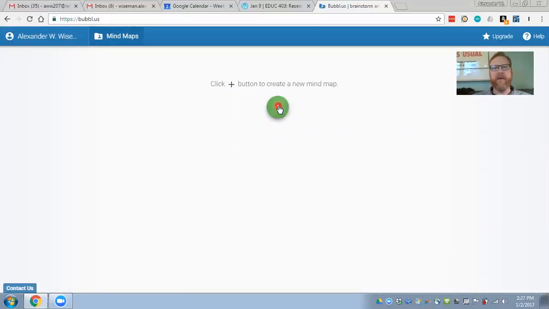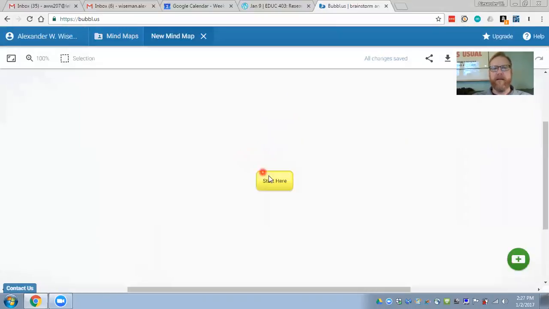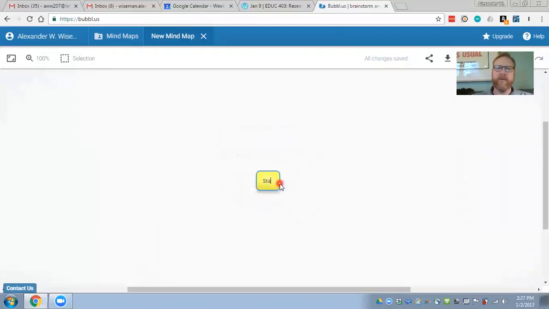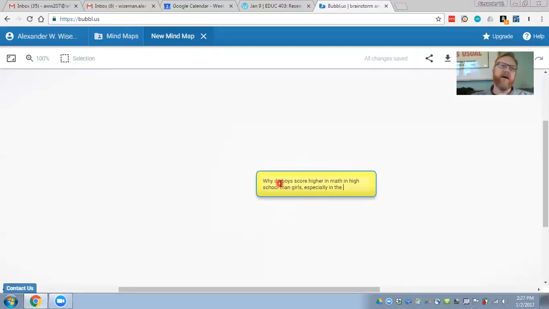I'm going to click the plus button. And I'm going to say my idea is, my question starting out is, why do boys score higher in math in high school than girls, especially in Saudi Arabia? Which, by the way, isn't true. Girls tend to score even with or a little above boys in Saudi Arabia. Okay, so I did it. Yay for me. Now I'm going to add a new bubble.